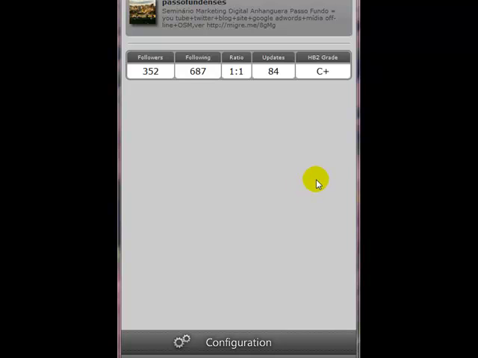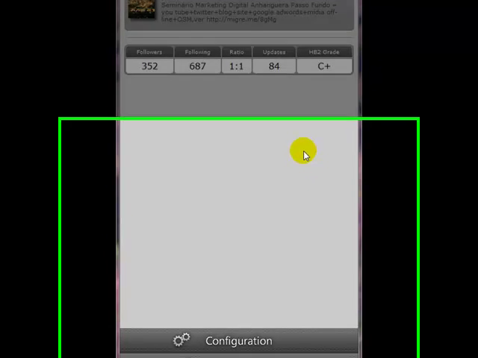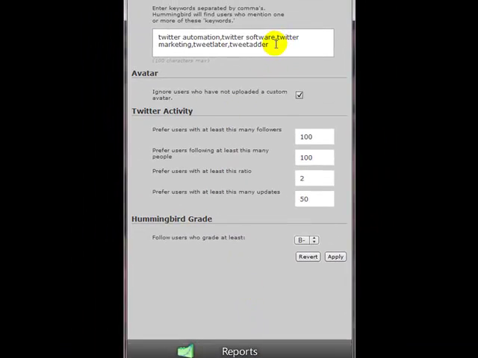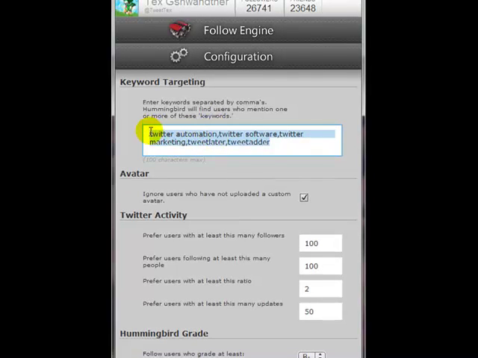So how does Hummingbird know how to do all of this is the question. If we look at the configuration report, this is where you're setting up the keywords that it's going to be listening for. In this particular instance, because I do an awful lot of communication with people that are interested in Twitter automation solutions, those are the keywords that I'm using for TweetTex as an example. I can tell it to ignore any user that doesn't upload a custom avatar, so that can be a criteria that I use, and I do set that.